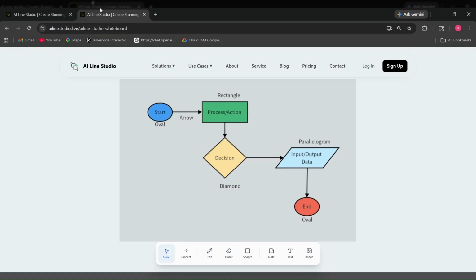So basically, a user flow diagram in ALN Studio helps you to create a clear and structured visual representation of user journey and interaction.